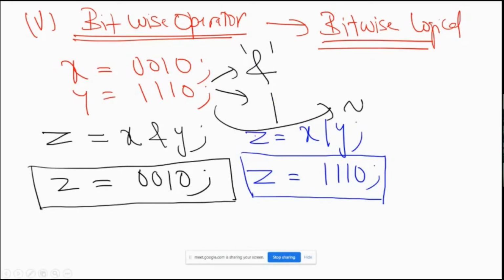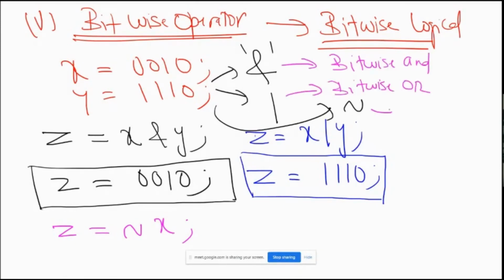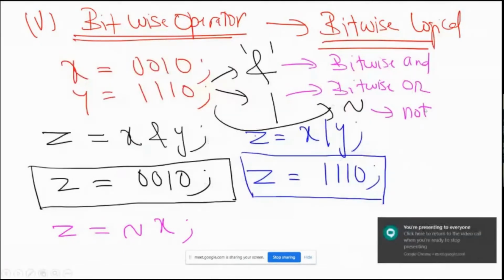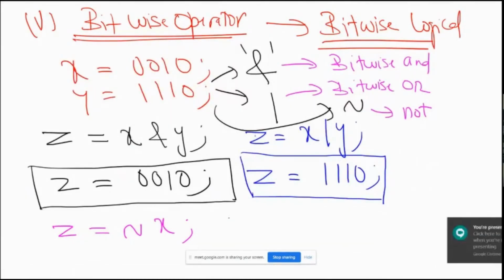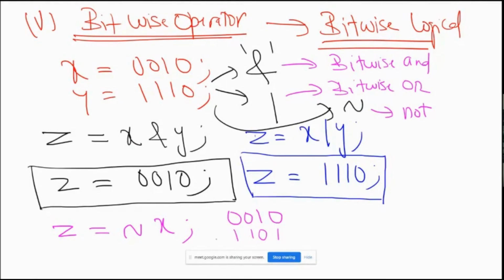Bitwise NOT or ones complement operator. Z is equal to ones complement of X. What will be the value of Z? This tilde symbol is called ones complement. This is bitwise AND, this is bitwise OR, this is bitwise NOT or ones complement. If X is equal to 0010, what is the ones complement of X? 1101. Ones complement of X means you convert 0 to 1 and 1 to 0. So this is the Z.